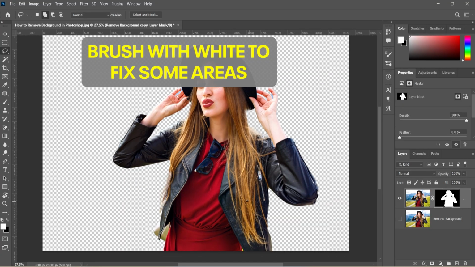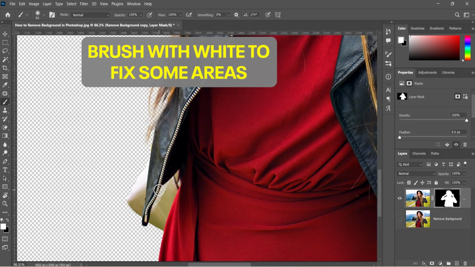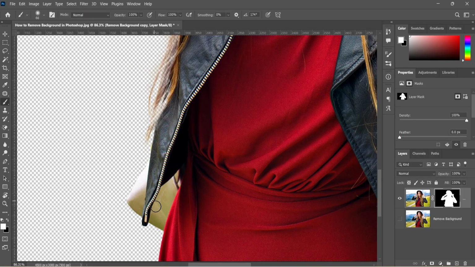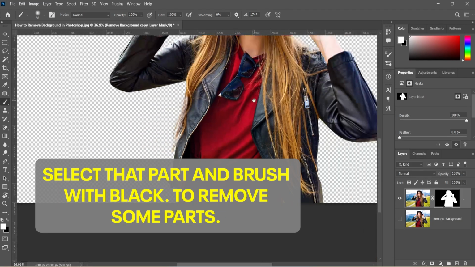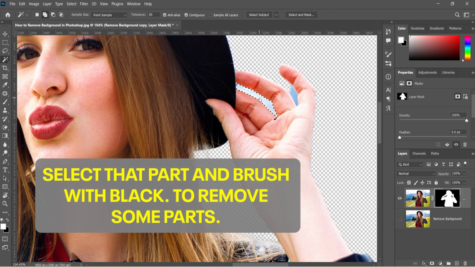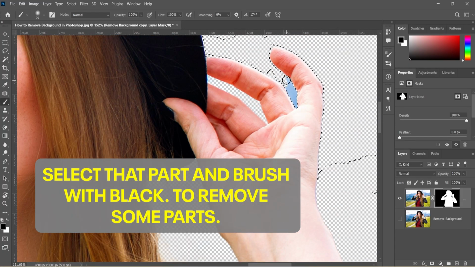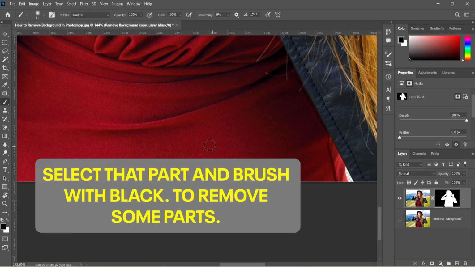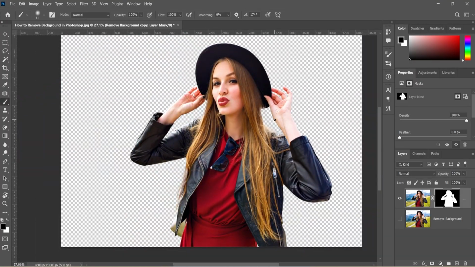And now take a soft round brush and brush with white to fix some areas like this area, and you can see this area. See how we can easily remove the background.